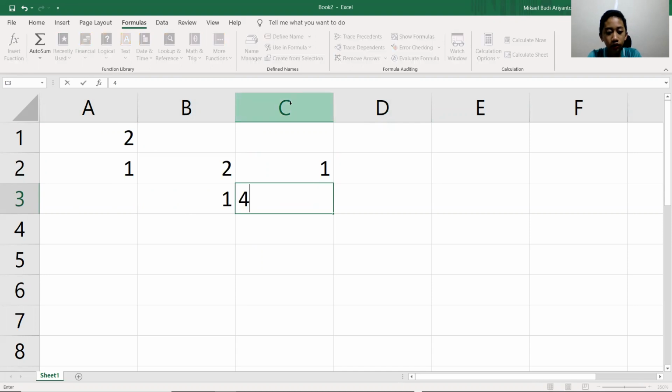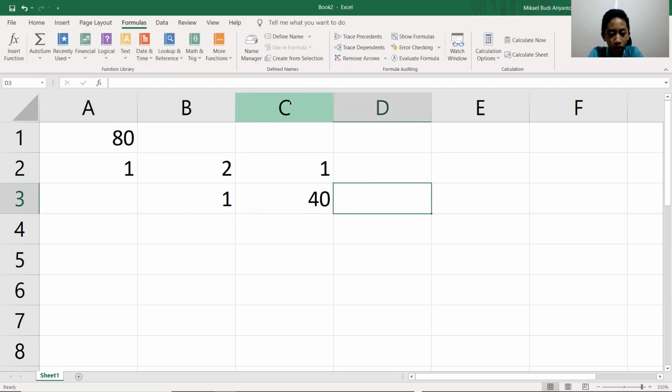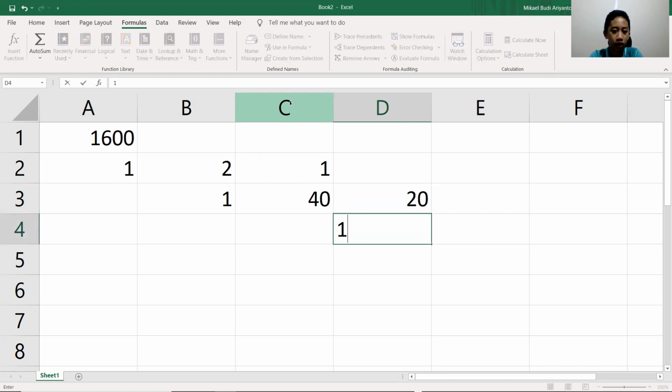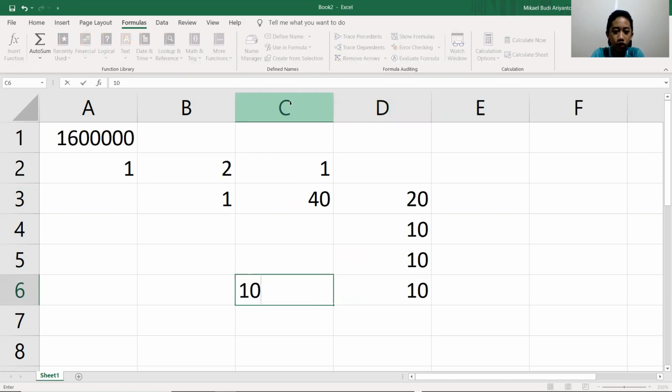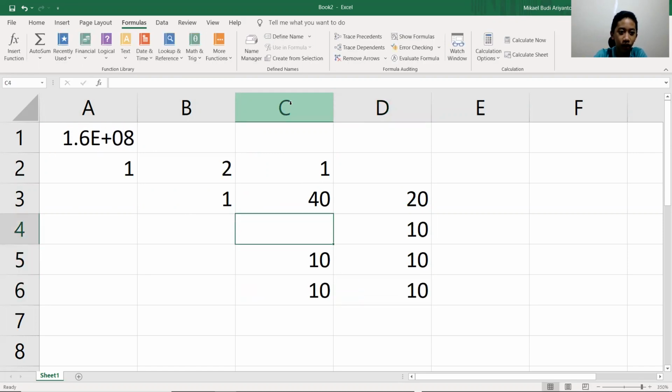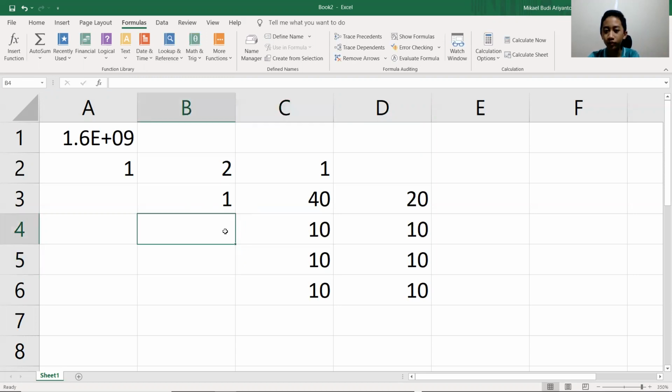How about 40 times and then times again by 20, and then times again by 10 and 10 and so on. Then there is the e to simplify. I can explain about this later on. Why is it an e and why is there this number behind it? 08, and then if we add another 0, it becomes 09. I can explain it later.